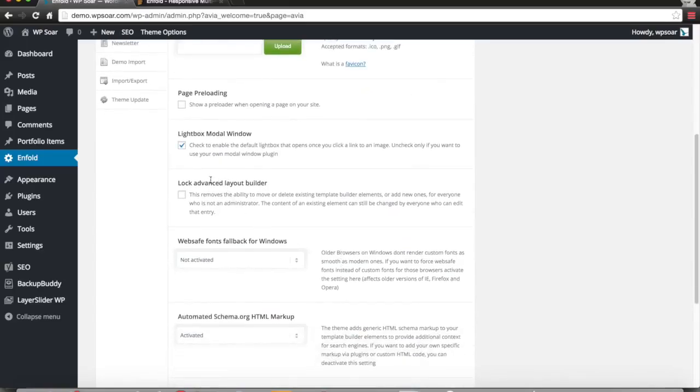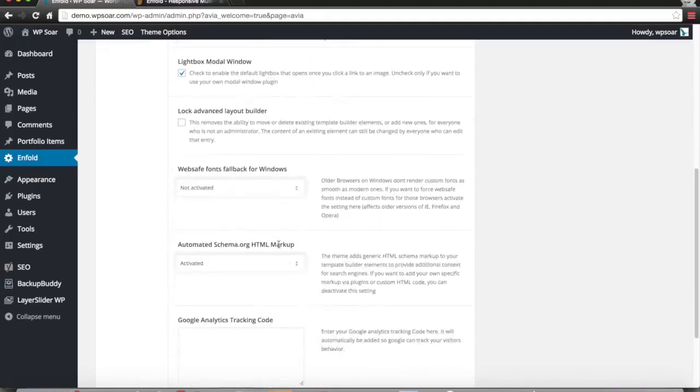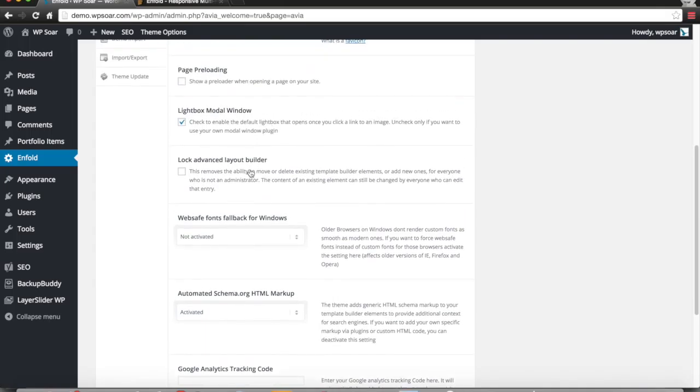You can also lock the advanced layout builder. This one locks anybody who's not an administrator from modifying the layout of the pages or posts. This could be pretty useful. This is the advanced layout builder, and we'll go over it a little bit later in the video. But in general, this is a pretty cool feature if you have multiple users on your WordPress.